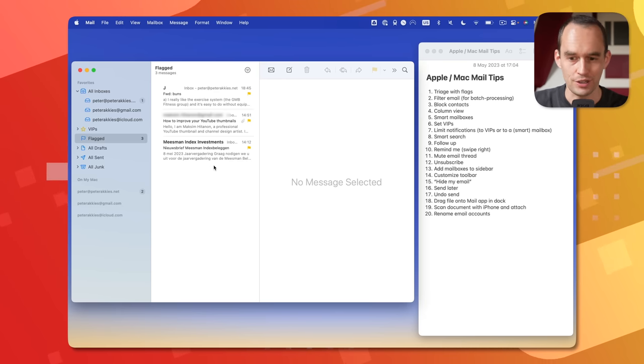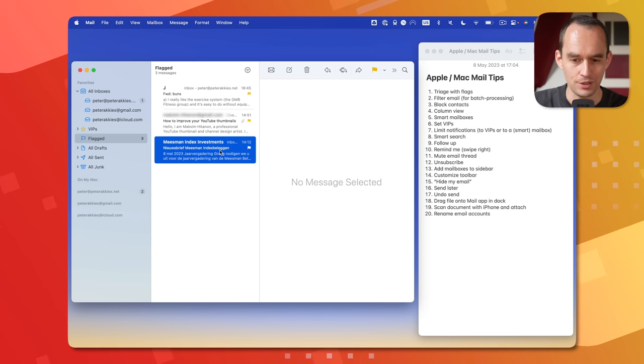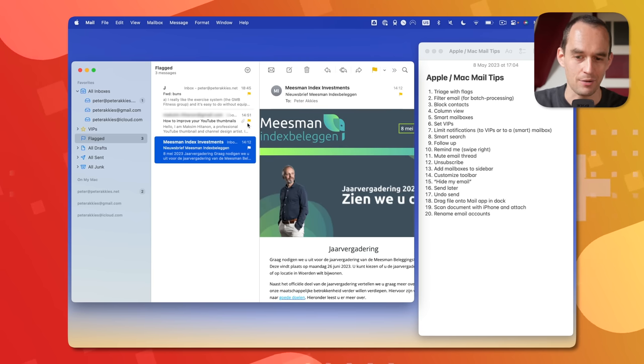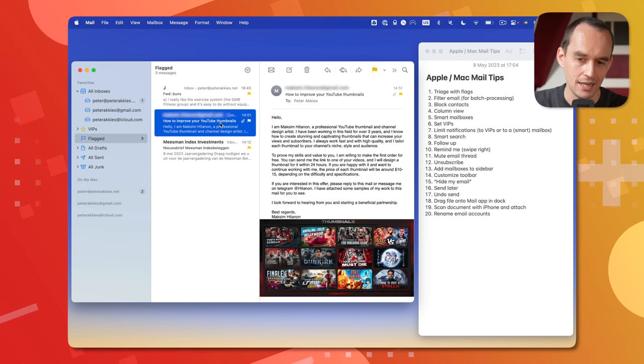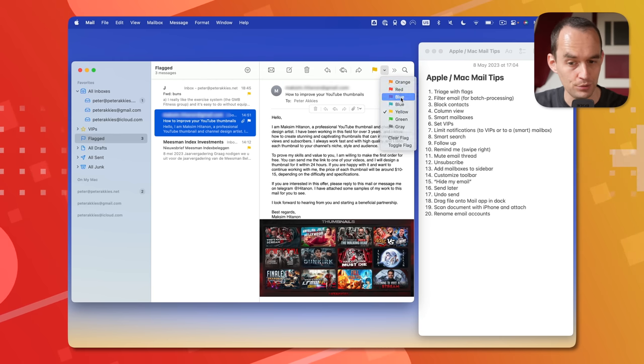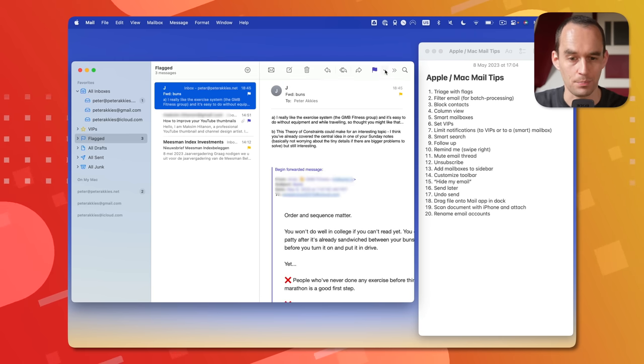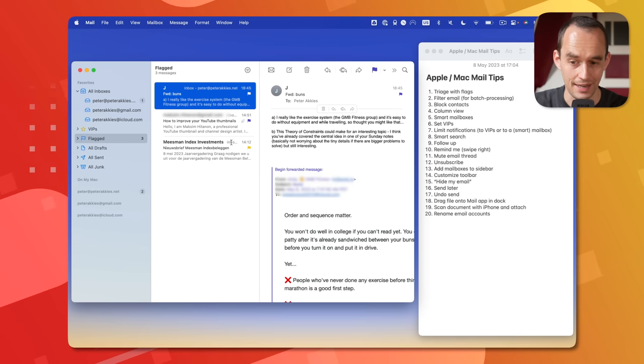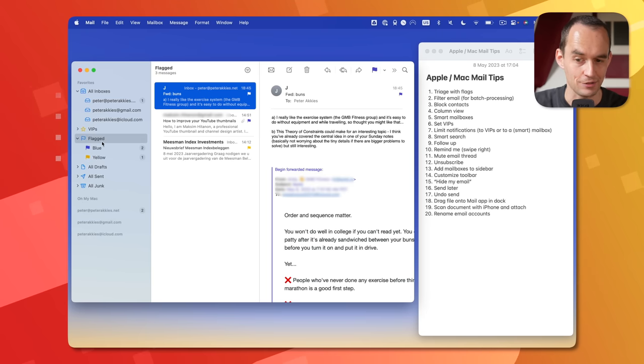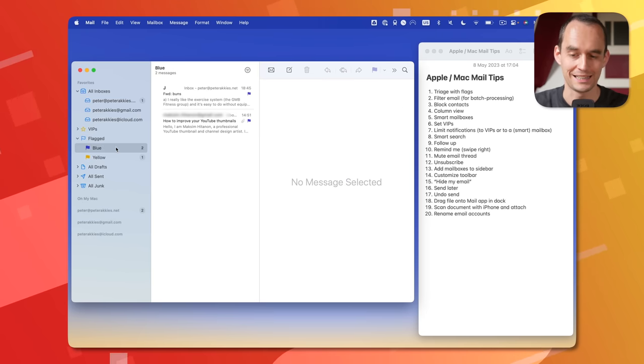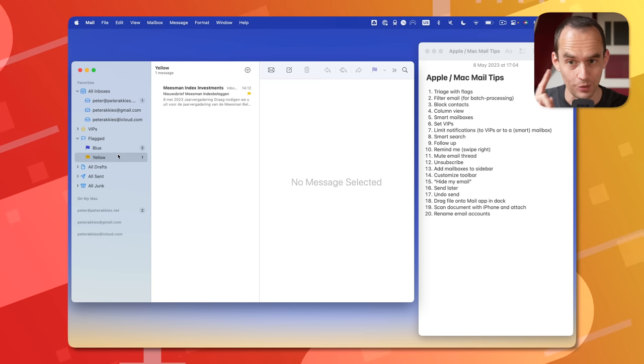We can use different colors of flags. So let's say that we're gonna use the color yellow for emails that I wanna set aside for quick access later, and I wanna use a different color, let's say blue, for emails that I need to reply to later. Now I can expand this flag thing right here, and I can see all my blue flagged emails and all my yellow flagged emails. But we can go even better than this.